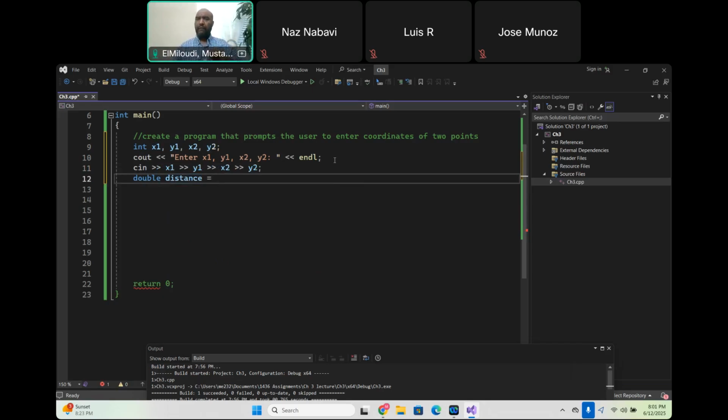Anybody remember the distance formula? The distance between 2 points. Are you talking about slope? No, I'm talking about distance. Let's say I want to calculate the distance between 2 points. What is the formula we use? It starts with the square root. Is it square root of x2 minus x1 squared plus y2 minus y1 squared?